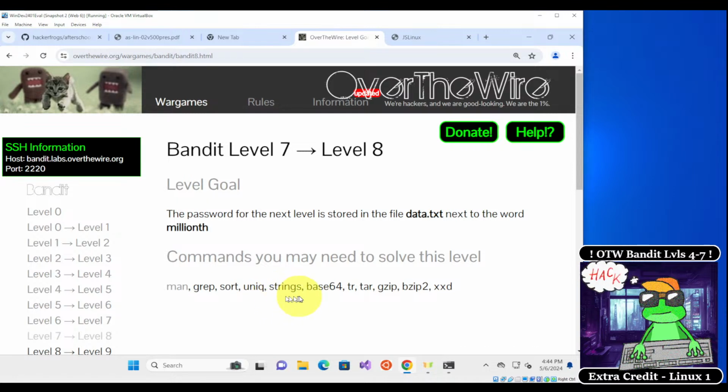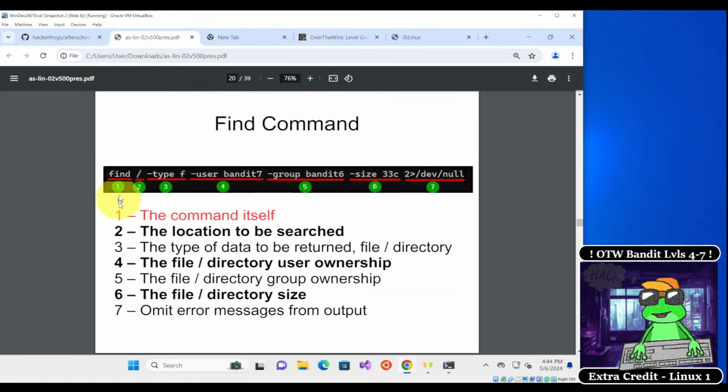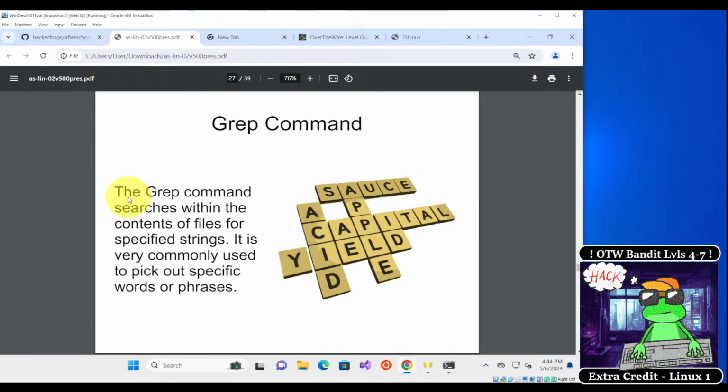This one is also another important command. But so the find command, okay. The grep command. So the grep command is what we use to search inside of files. So it searches within the contents of files for specified strings. So if we're talking about file contents, when we talk about a string, we're talking about a bunch of letters and numbers. They might be words or they might be just random letters and numbers, but we call them strings. It is commonly used to pick out specified words or phrases. So you can basically search inside of files using this command called grep.